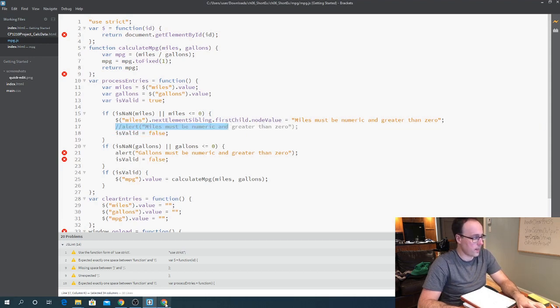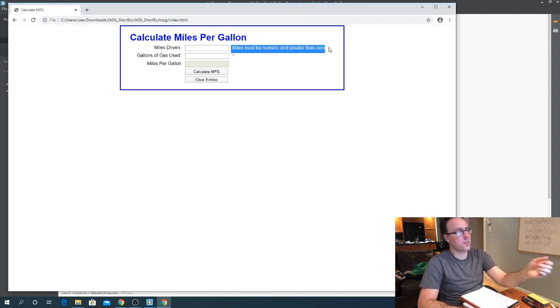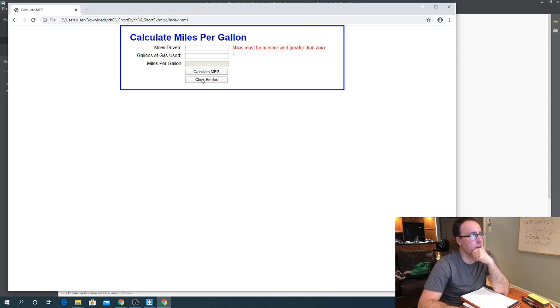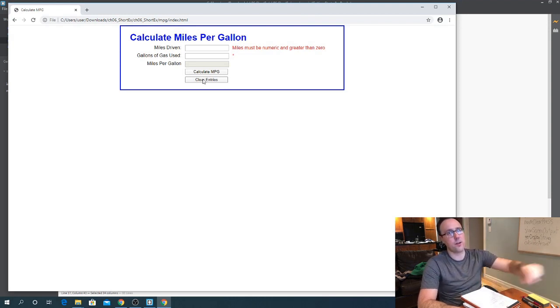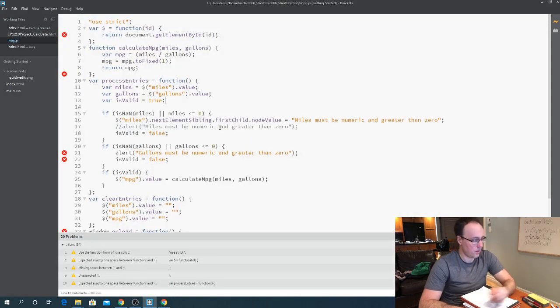Okay, so let's test this out. I'll go ahead and say calculate. And I've got my message here: miles must be numeric and greater than 0. Now, of course, if I hit the clear entries, I also want to clear that error message and set it back to the original. All right.